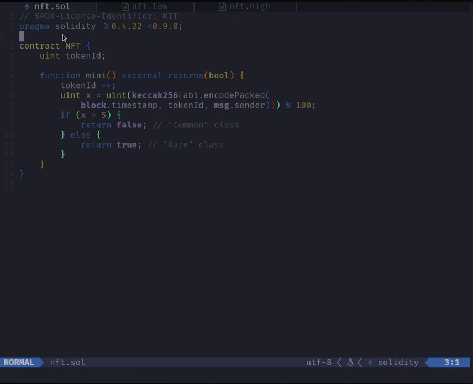Hi, in the previous video, we talked about the basic usage of EDB, but analyzing an NFT like that is just too inefficient. So this time, let's try some advanced features. I'll use this contract for demonstration.